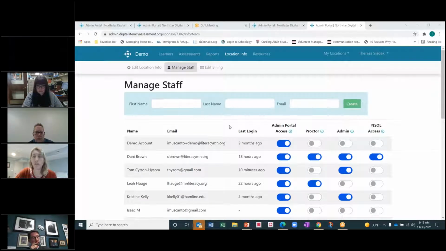You can have as many staff as you want. You can have everyone on staff, and everyone in the library can have access. And you can also have as many learners as you want. The question was a good question. Why would you not give access to NSOL to a staff member? I can't think of a reason you wouldn't, to be honest, which is why it's a default for us, so that you give access to people. Some of these on here don't have it because this is a demo, and they're fake people. But yeah, I can't think of a reason you wouldn't give access to staff.